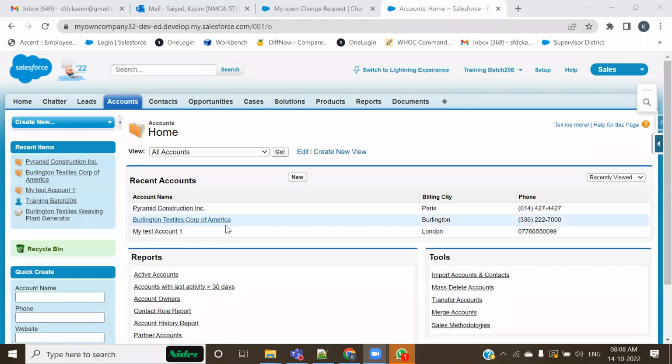So he was asking that account name is good to have. Account name should always be there. But instead of displaying billing city and phone, it would be more appropriate if you display data like annual revenue, customer rating, hot, cold, and warm, and the priority, high, medium, low, whatever. So how exactly can we make the customizations over here? How can we change the schema of this table, in short?